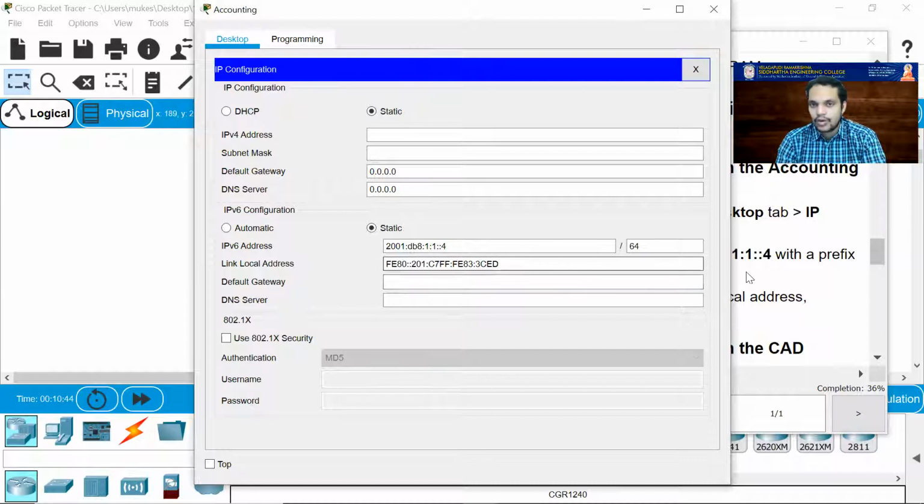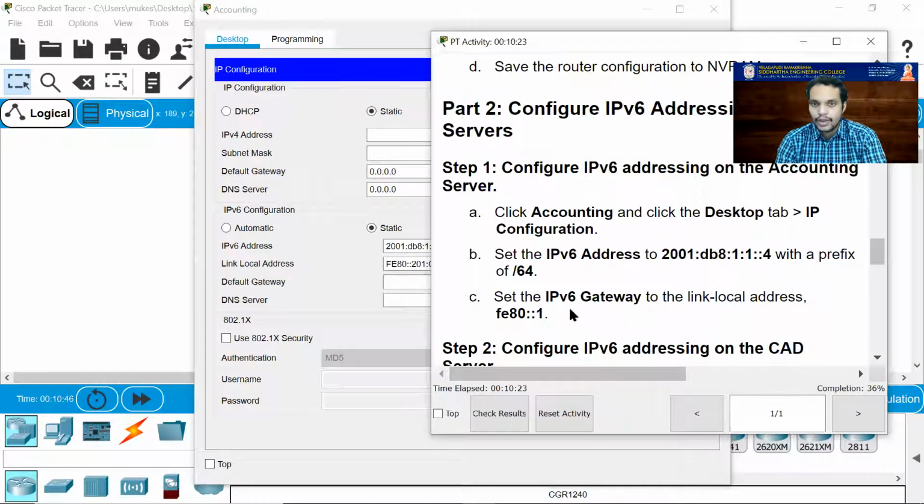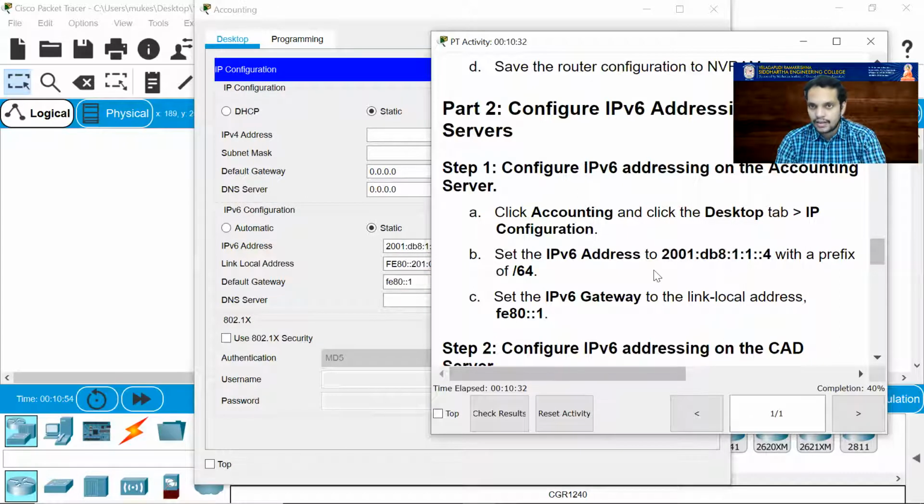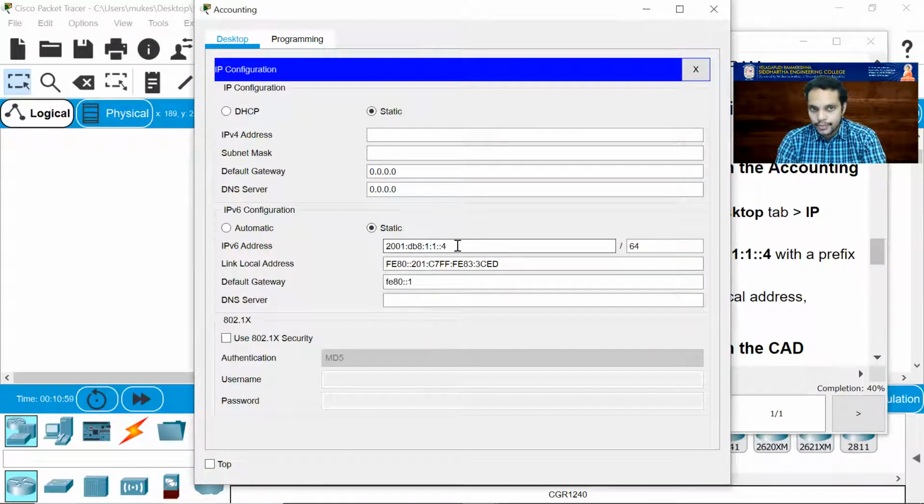It already has a link local address, but it needs a default gateway. So set the IPv6 default gateway to FE80::1, which is a link local one. So I have given this. I think this is done, the IPv6 addressing on the accounting server. This is how you do it: give the IPv6 address, give the default gateway, and type in the prefix value. It is usually, 99% of the time, 64. So let me close this.